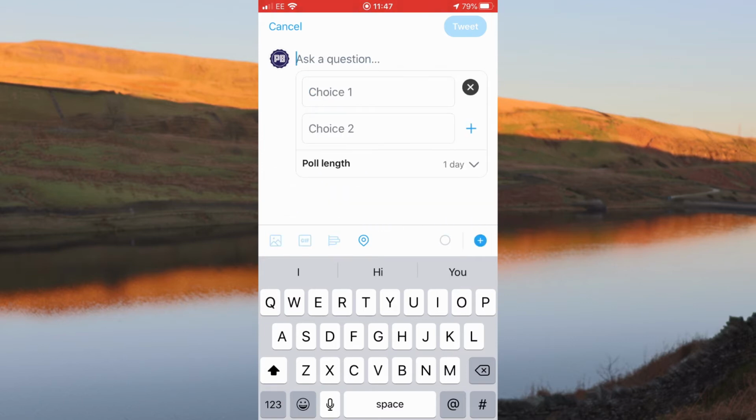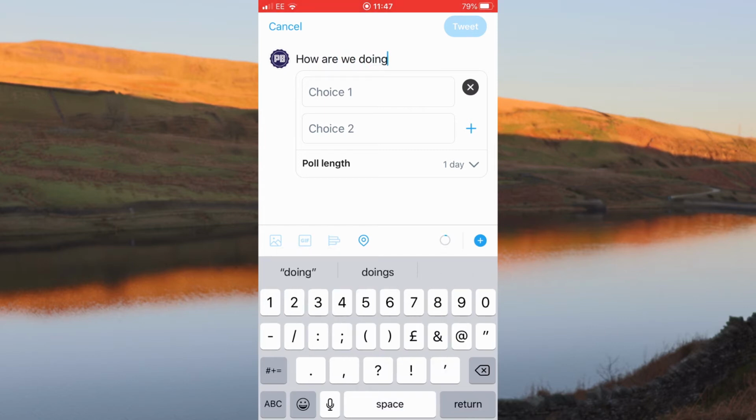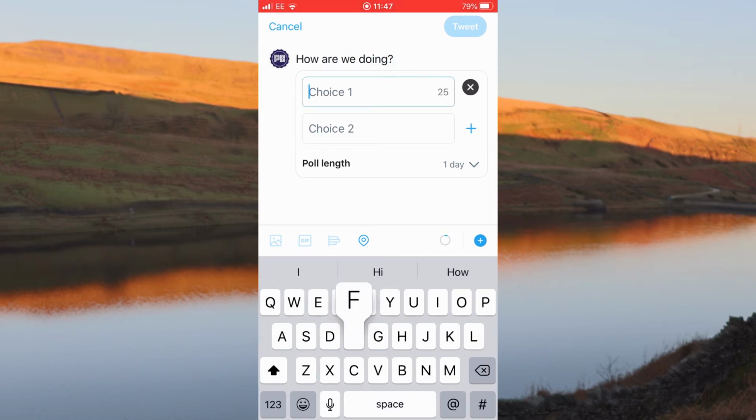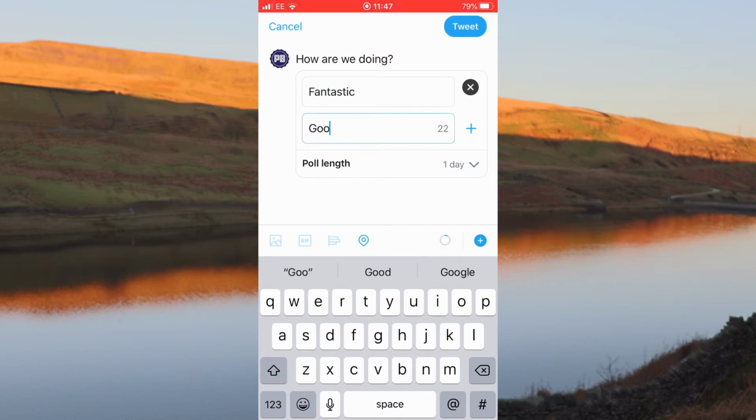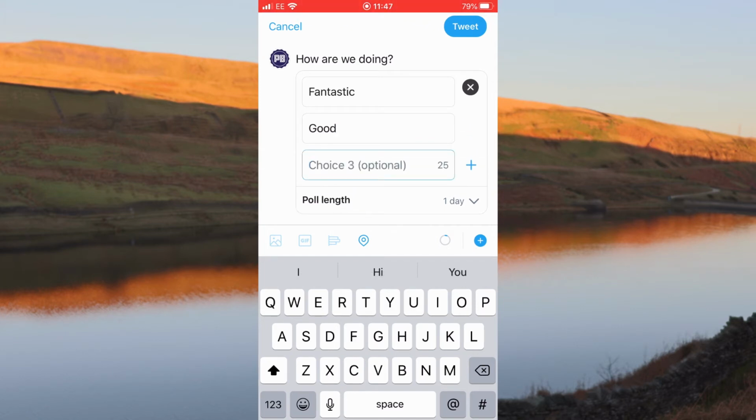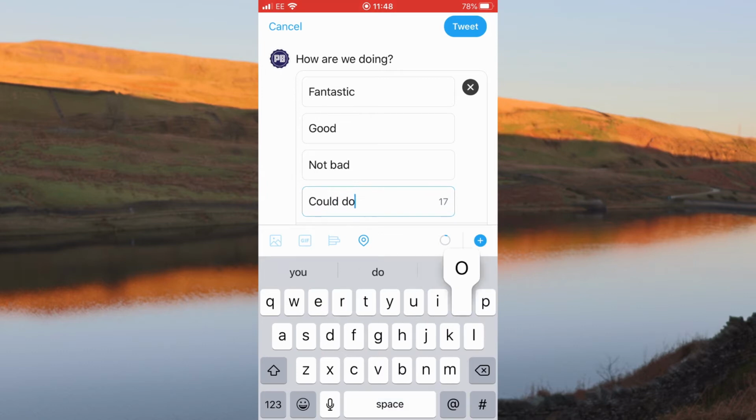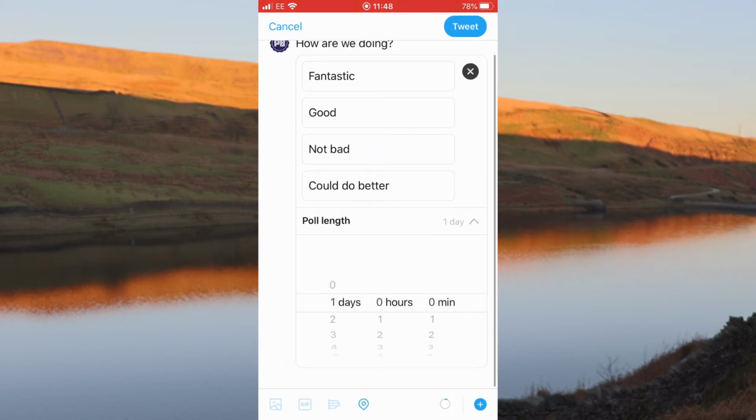As with Facebook, you've got a place to write your question and then the choices below. What Twitter does have over Facebook, though, is you can add extra options and give the reader more choice when they're answering your question. Click the plus sign on the right and you get a third choice. If your question asks someone to judge something on a scale like mine, make sure you always put an even number of responses, because people will sit on the fence and select the middle choice, leading to inaccurate data. You can also select the amount of time you want it to run for, right down to the minute.